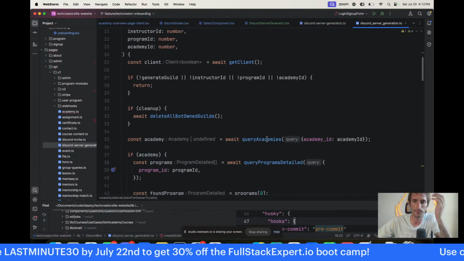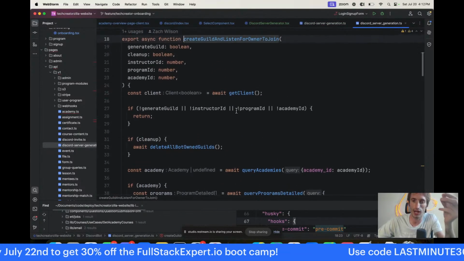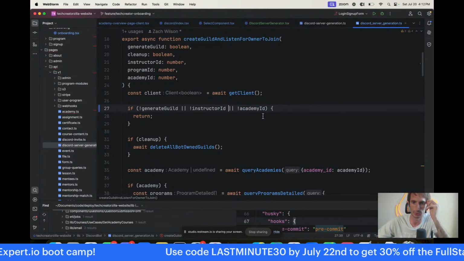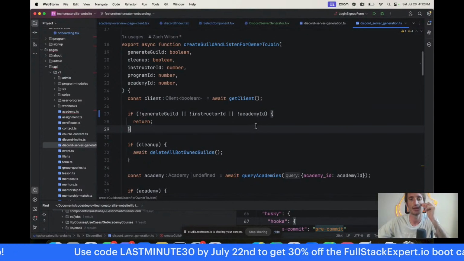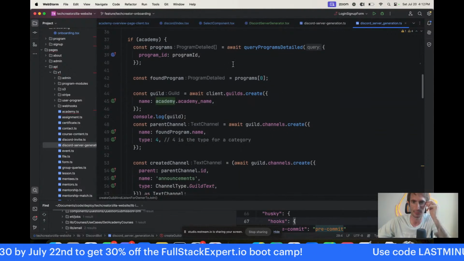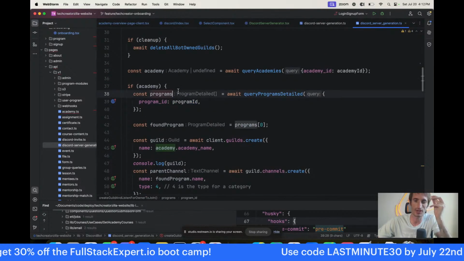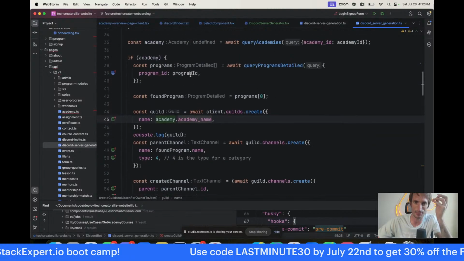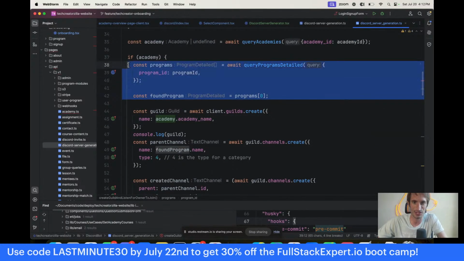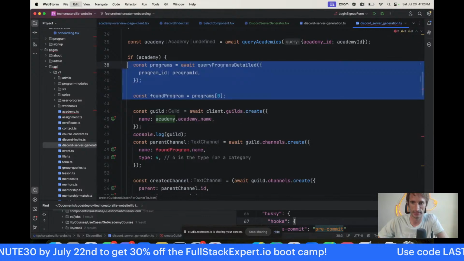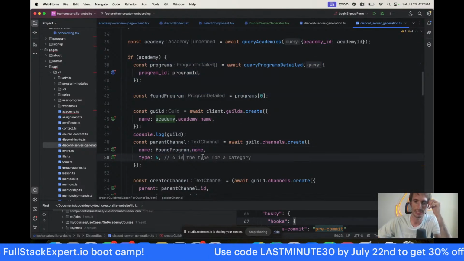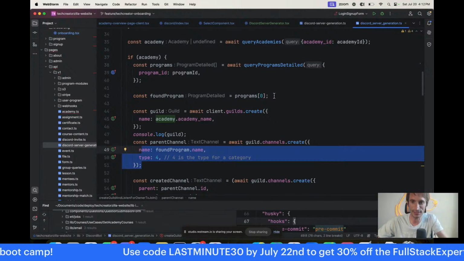So in here, program ID is not required. It's not an actual requirement, right? Because we don't have to get the program ID here. So I'm just trying to see, okay, we create these academies and then this program's found program, but we don't actually need this for a little bit because then we have the text channel. This creates the category, but really this is not necessary.